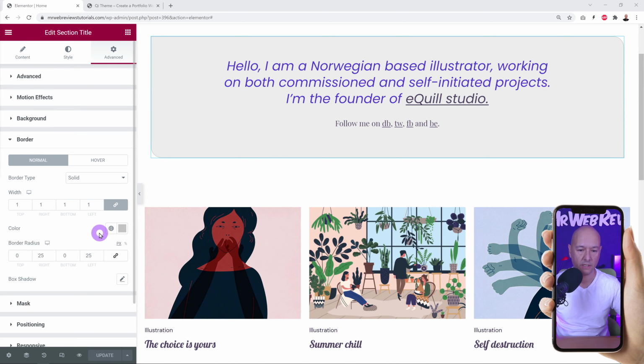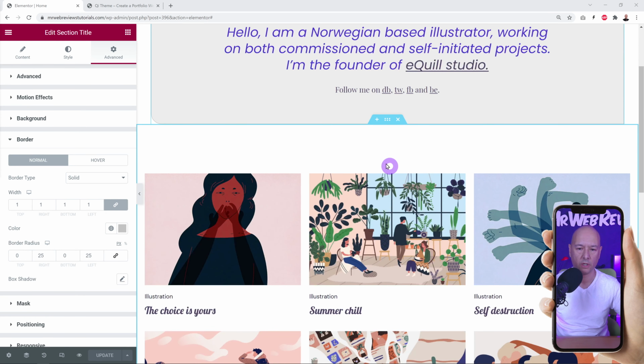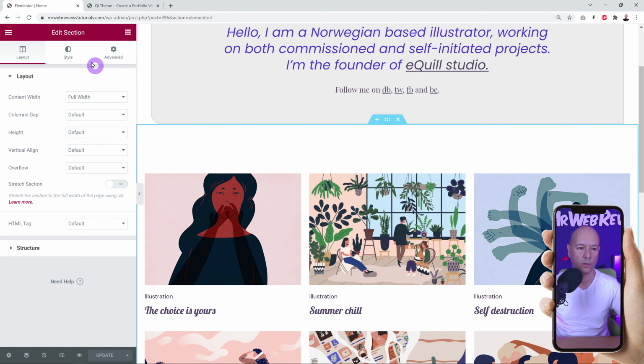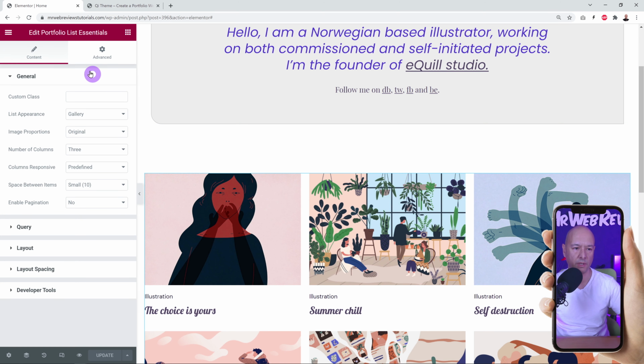Okay, so now let's take care of the rest of the page. So if we scroll down and click on this section here, we can edit this section as well. And as you can see, part of it, we have this element. So let's click on this. So this one is called Portfolio List Essential. So how does this work?